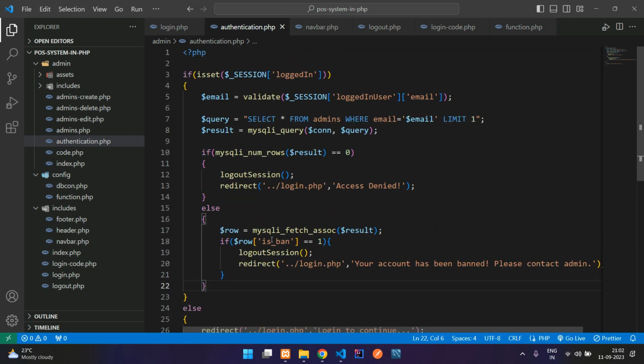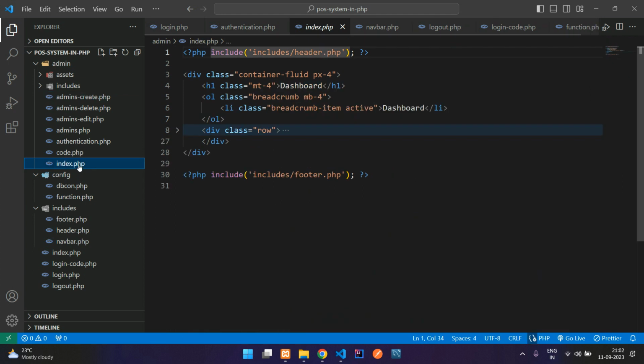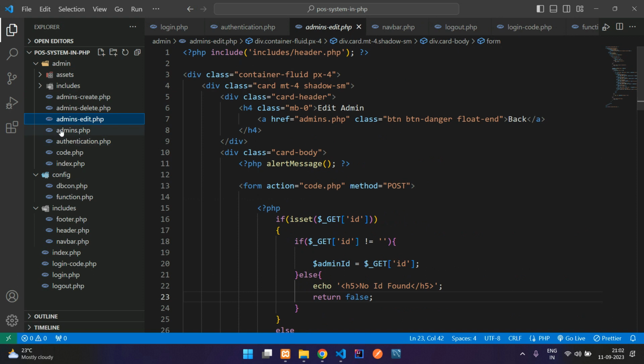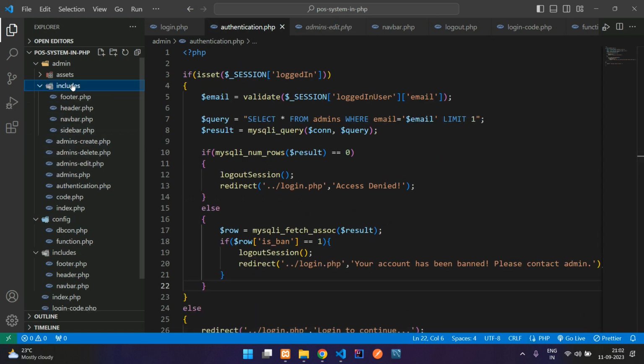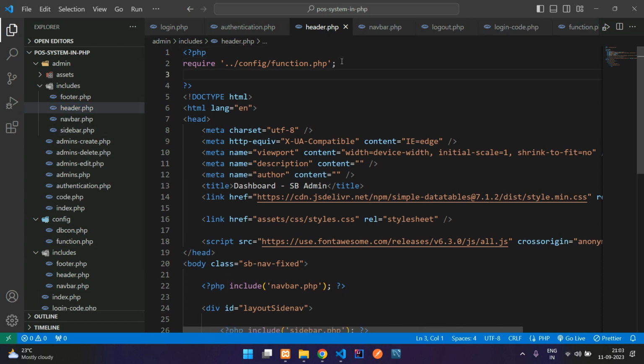Okay. So now guys, you need to include this authentication file in all the files, like admins, edit, create, delete. But one common thing we see is that in all the files headers.php is included. Headers.php here. Okay, so in the edit file also. So let's include this authentication file in our header.php. So let's go there inside the header.php and include that authentication.php file. Require and tell authentication.php file. Done. That's it guys.